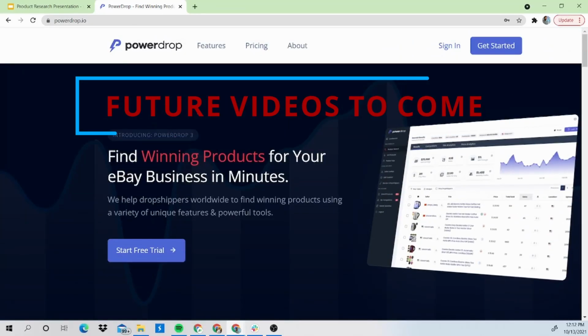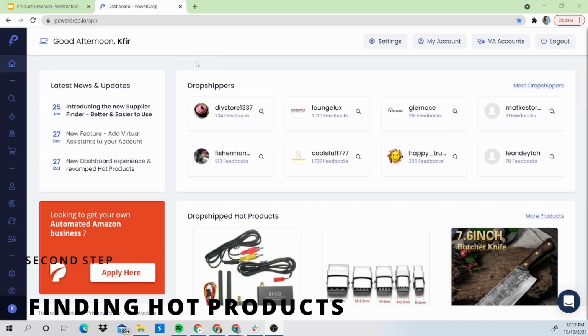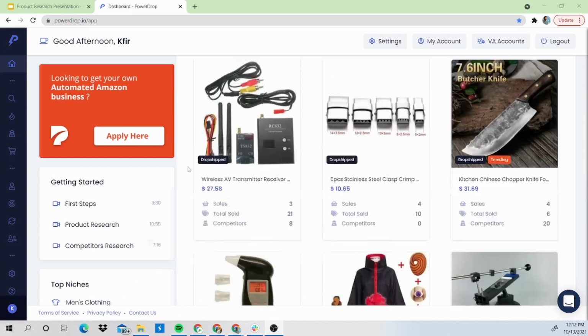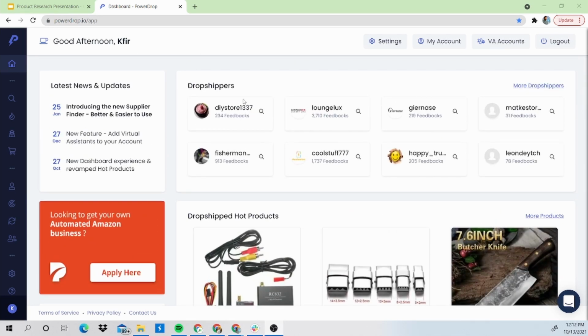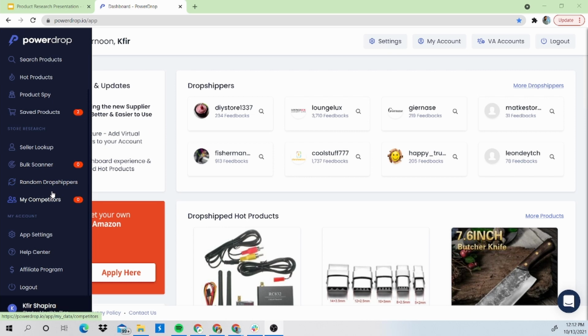Now let's go inside and sign in to PowerDrop. So here we are. This is the PowerDrop dashboard. As you can see, you have enough information as it is that you can already go ahead and analyze. But if you scroll over to the left side of the page, you can see this drop down menu. You can see the different features that this great tool offers.